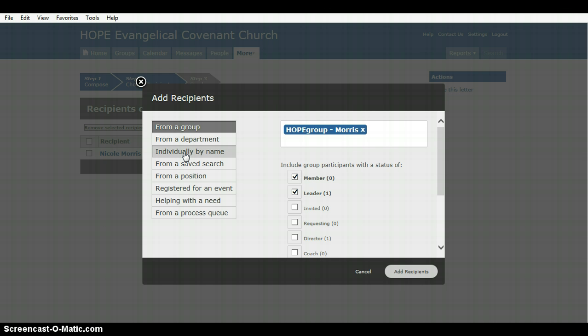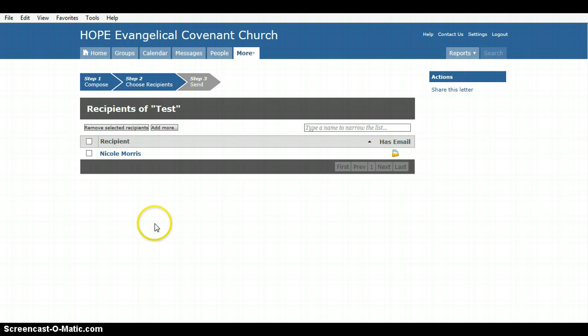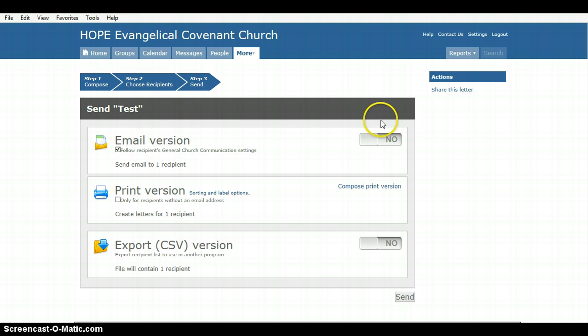If there's someone who's in your group or who has been attending your group but they haven't quite committed yet and you want to send them some information, you can send the mail merge to your group and then also to individuals. Once you have everyone who you'd like to send the email to, click Send, and then turn the email version to On and click Send at the bottom, and your email will be sent.